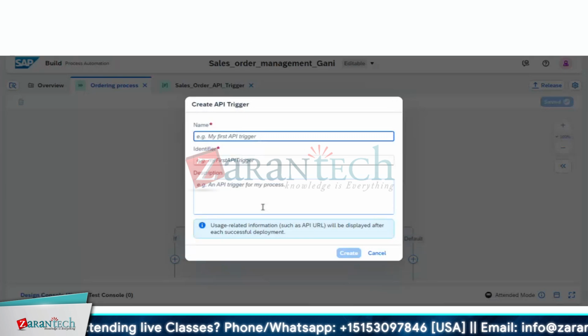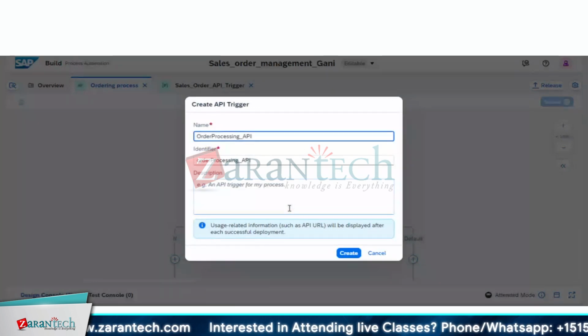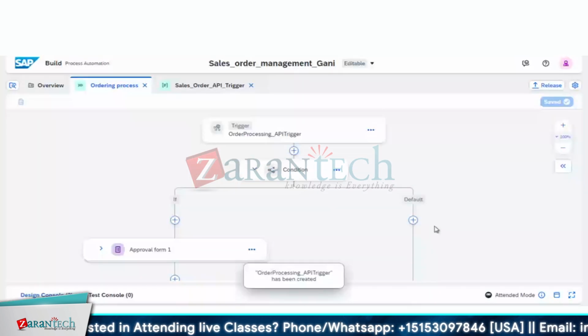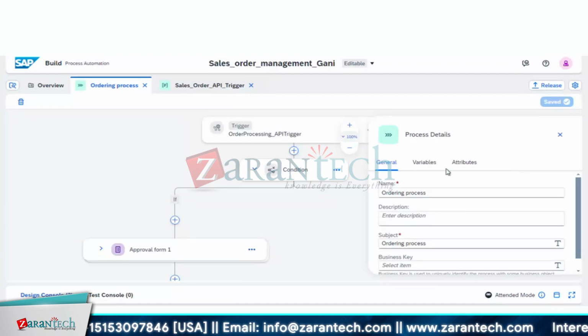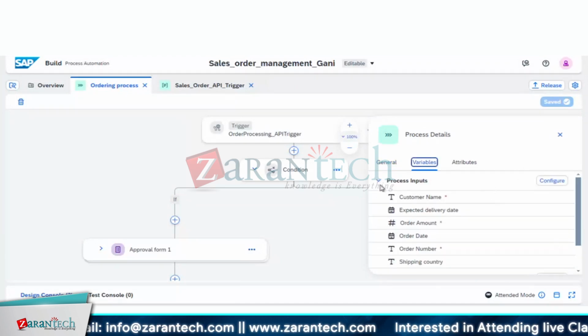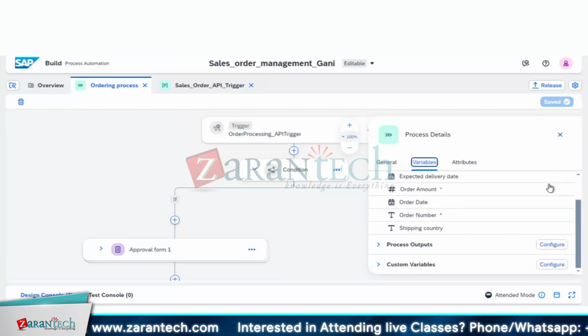Okay, after creating this order processing API trigger, what will we be doing? You have to map those inputs. Where can you map those inputs? Here, go to variables, go to configure.